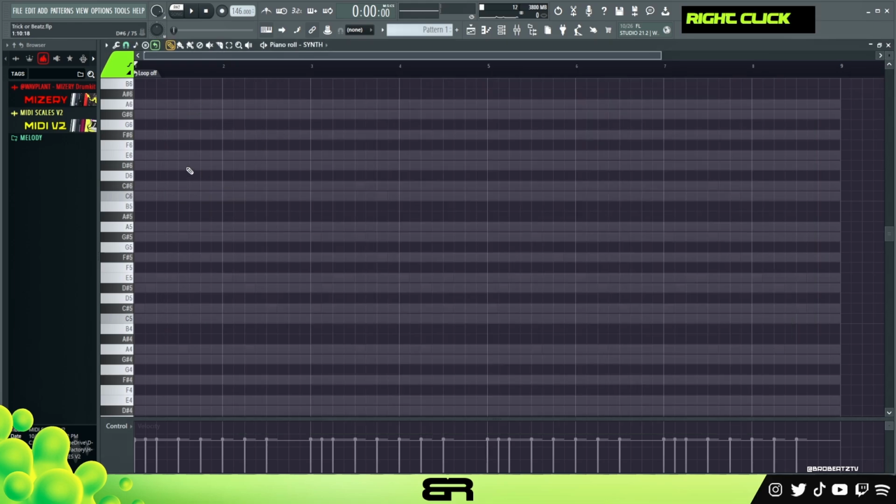Ideally, I want to just spread this out. I don't want this to take over, I want this to complement it. So I'm gonna place these notes in the tension areas to get a dark sound. So I guess we can start up here. And I'm gonna turn the velocity down.